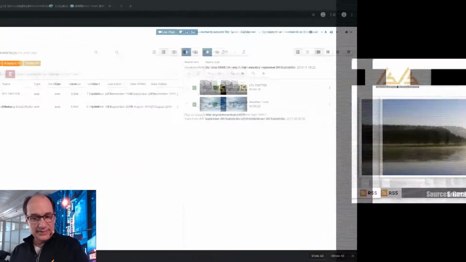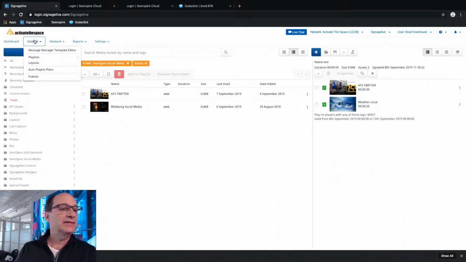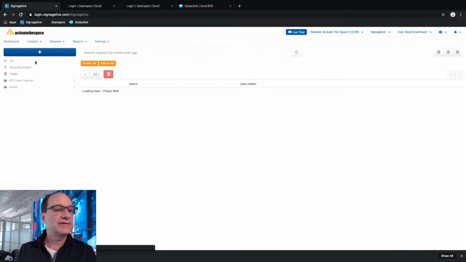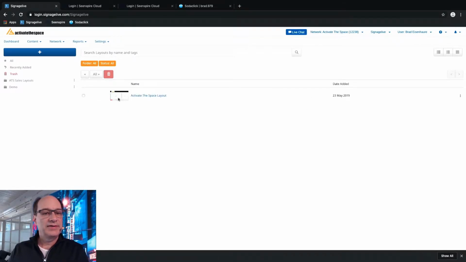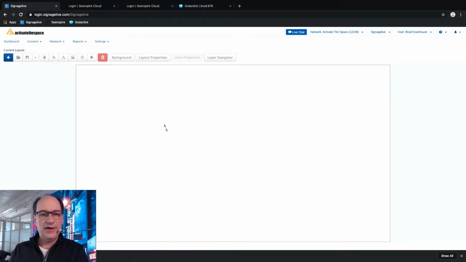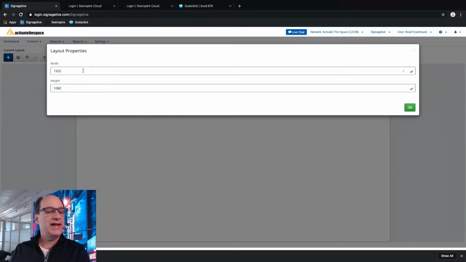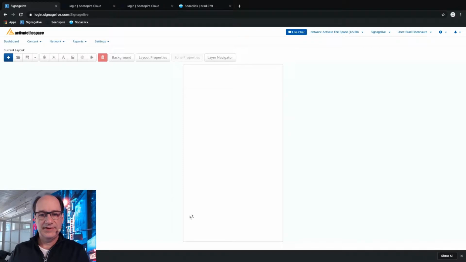To do that, we just go into our content, click on content, layouts. I'm going to select new layout. By default, it comes up 16 by 9. So if you want to create a 16 by 9 layout, leave it here, you'll be all set. Here we're going to create a 1080 by 1920 portrait layout. And there it is.